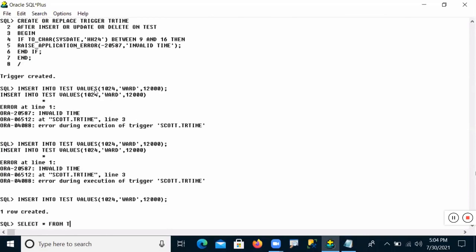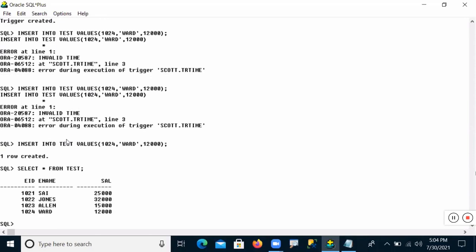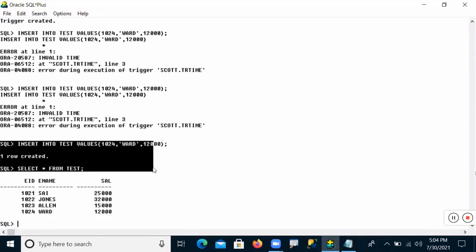Select star from table. And now you can see 1024 was successfully inserted. So like this, guys, DML triggers can be used to restrict your DML operations on a particular table day wise, time wise, and by some logical conditions. This is the purpose of triggers, and DML triggers are created by developers, application developers.